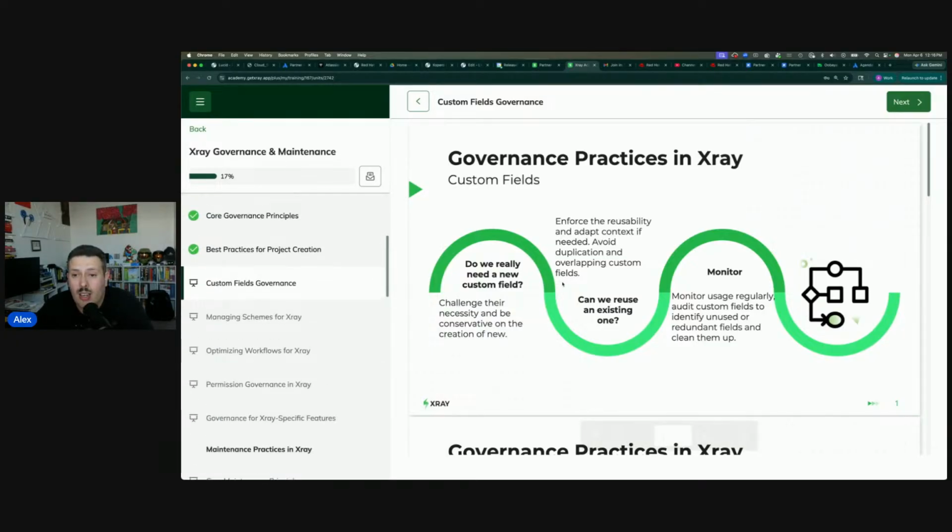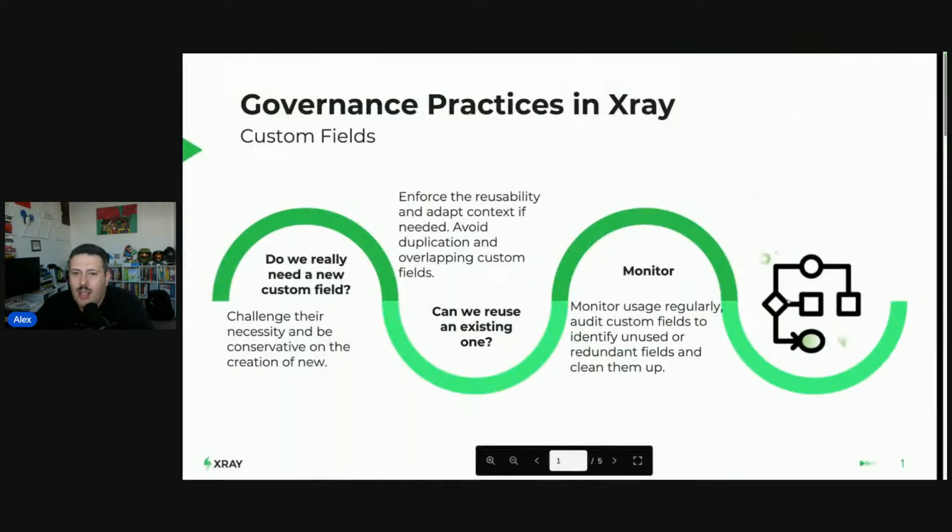It's a lot. Okay, let's get into governance practices in Xray using custom fields. These are questions, folks, that you should be asking yourself, because when you're the administrator in Jira, you don't want to just give everybody everything they want. There are certain pushes and toggles that you have to do. There's a push and a pull.